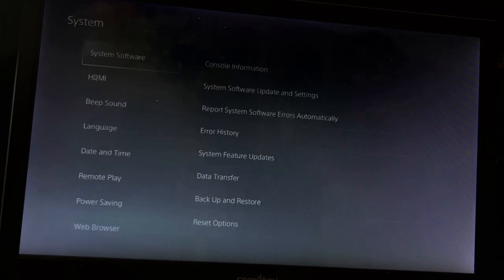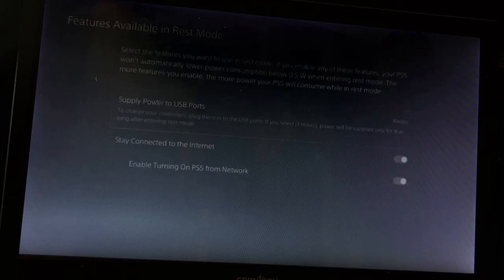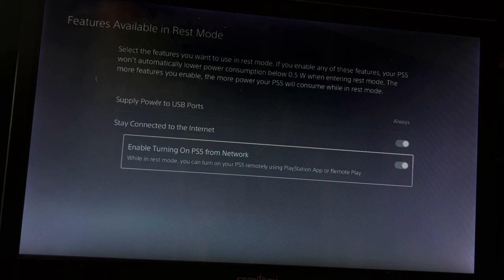Select system, choose power saving, and from the features available in rest mode, we need to turn on these two options, stay connected to the internet as well as enable turning on PS5 from network.